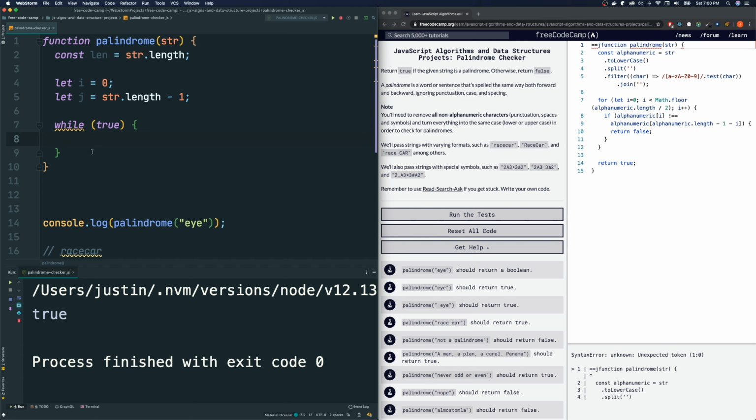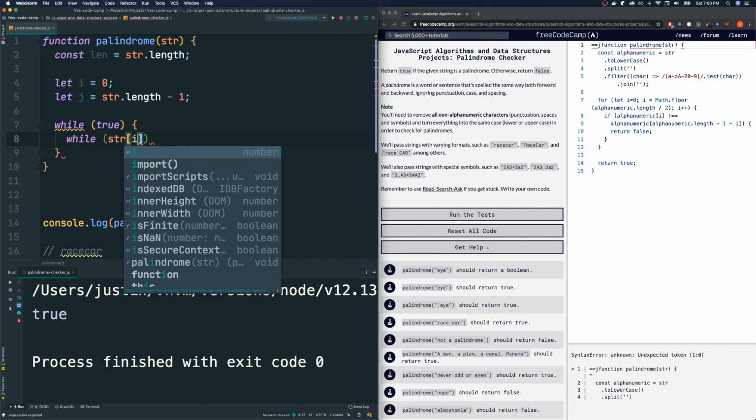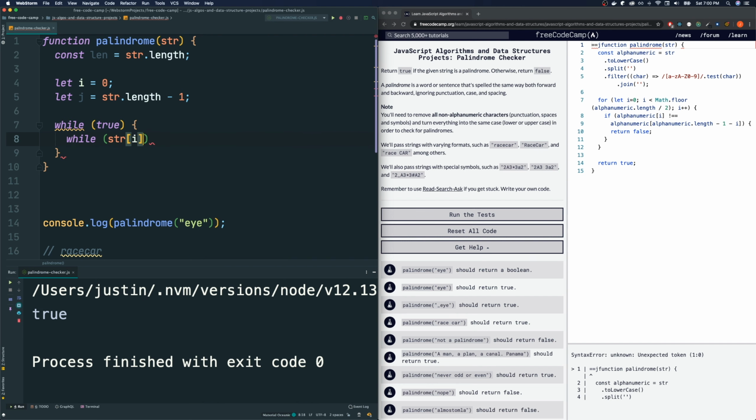So this is what I'm going to do. Within this while loop, I'm going to have another while loop. I'm going to say while string at index I is not an alphanumeric character, then I'm going to increment it until we reach a point in the string where it is an alphanumeric character. Hopefully that made sense. So while this is not an alphanumeric character, how do we say that?